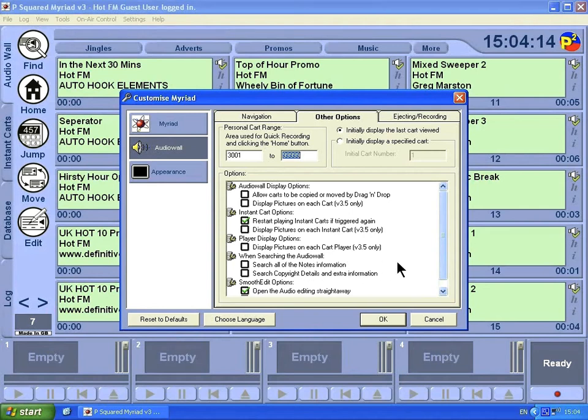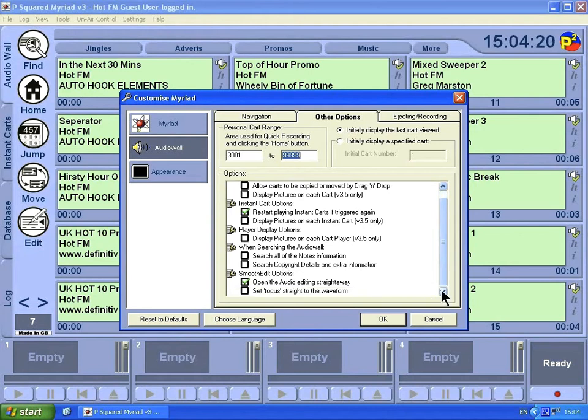Options for when searching the audio wall, whether you want by default to be able to search the notes and the copyright. You have a couple of smooth edit options here. You can open the audio editing straight away, and you can also set the focus straight to the waveform if you want to as well. So you might want to untick that if you're just doing a lot of title and artist changing. You're not actually doing anything with the audio as such.